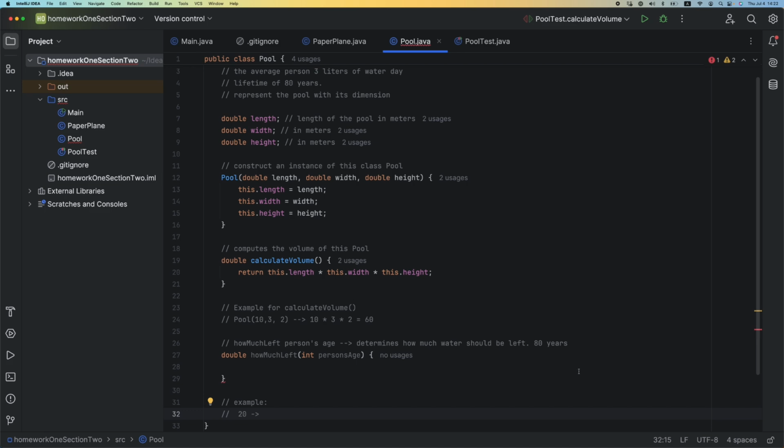And remember that we talked about each person should have 3 liters of water every day. Right, yes. So how do we calculate that for a 20-year-old who's going to live until they're 80 years old? We multiply the age by 365 and then by 3, right? We don't multiply the age, we multiply how long they have left. Yes, so 80 minus 20. Exactly, so that's 60 years that they have left.